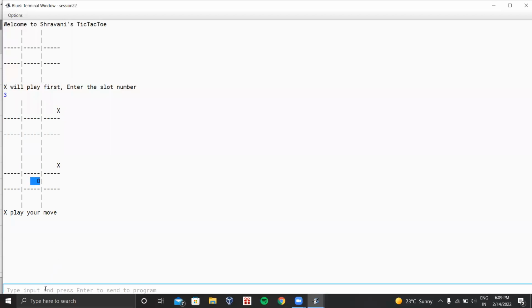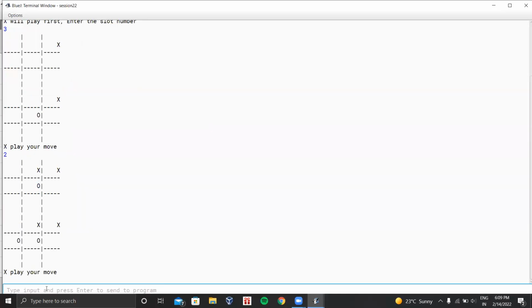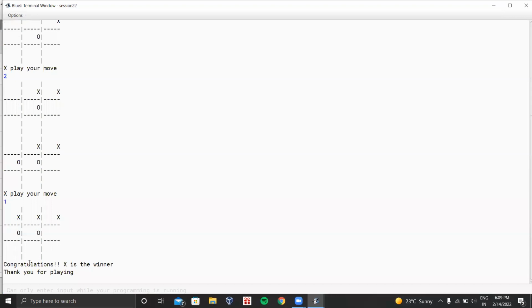Right. So now it's again X's chance to play. So we will enter 2. See, the computer moved its chance. So let's enter 1. See, now X wins. Because this condition is for the winning situation, right? So congratulations, X is the winner. Thank you for playing.